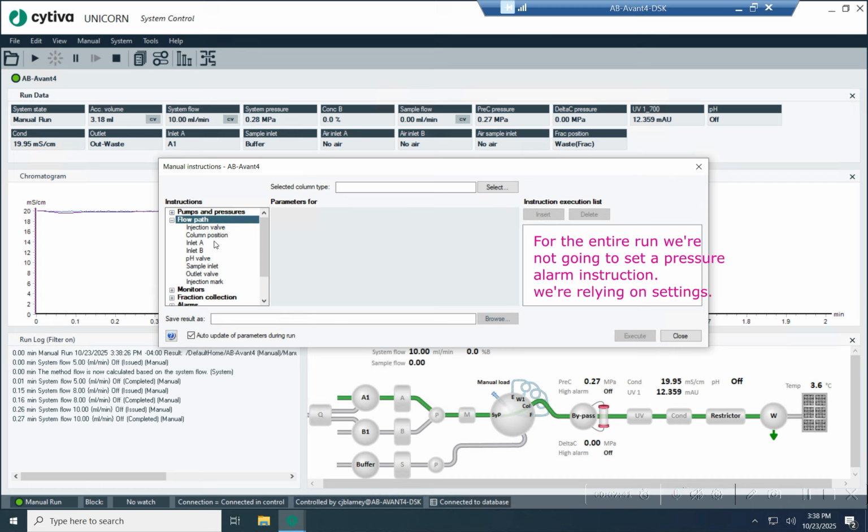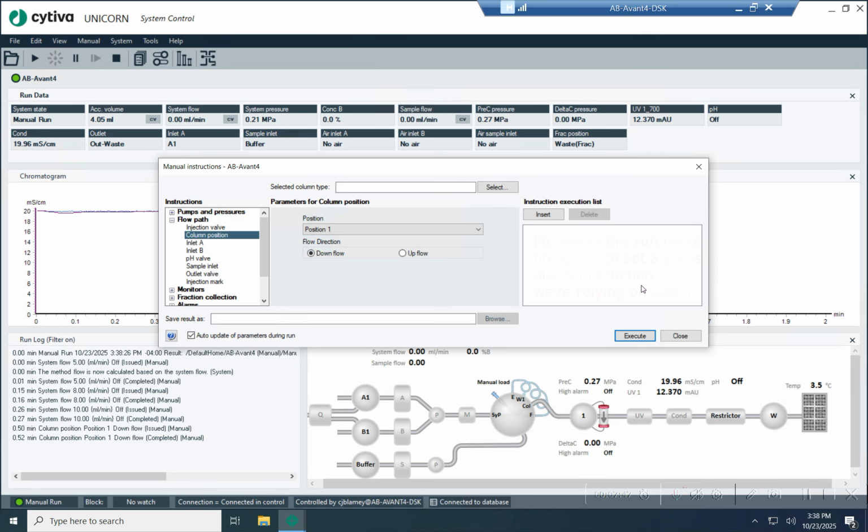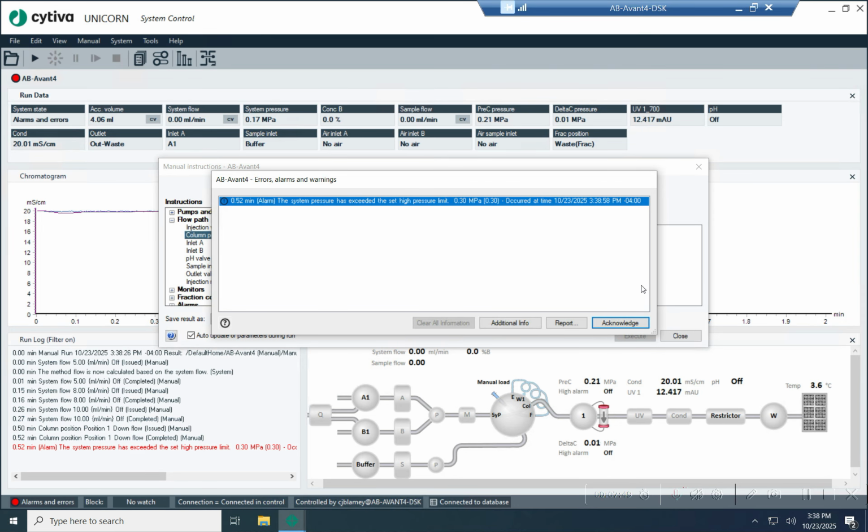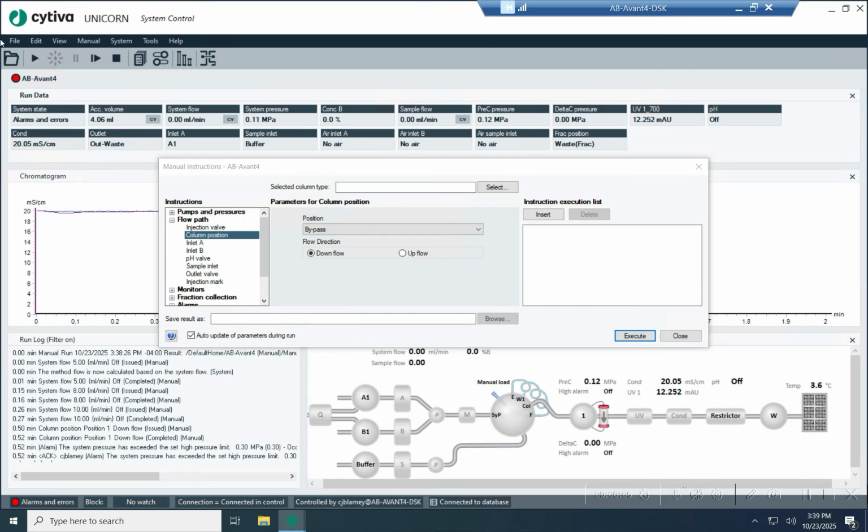I'm just going to change the flow path to column position 1 where that tube is, and I should trip the alarm. Okay. If you read over the run log here, you'll notice I did not set a pressure setting. That pressure setting came from the system settings right there. So I'm going to acknowledge this alarm, and then I'm just going to end the run.